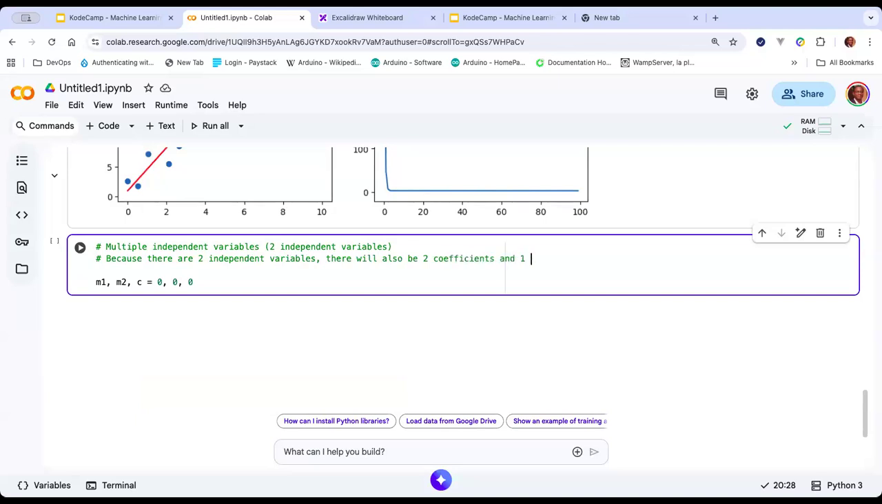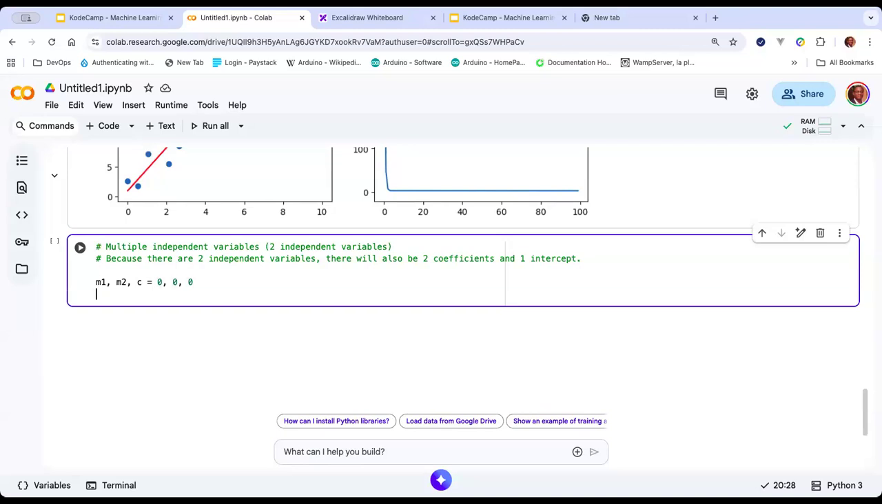Two coefficients and one intercept. This one intercept is a c. That is always a constant. Well, it's not a constant value in that context, but one intercept. So you see that. Then the rest of the stuff will still initialize.